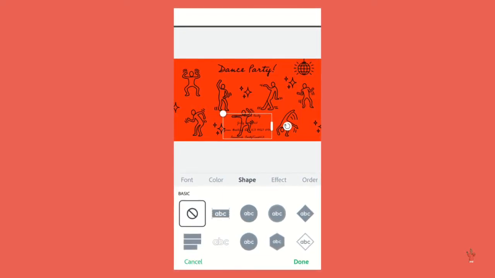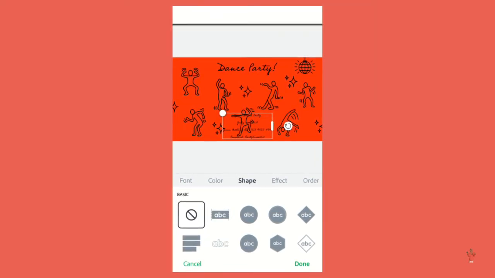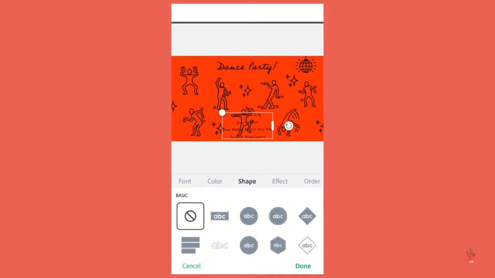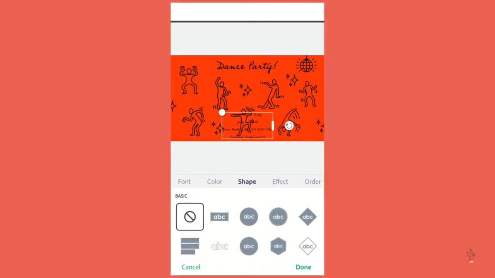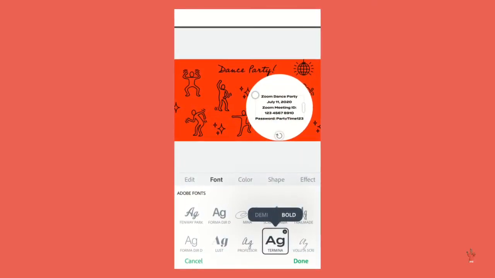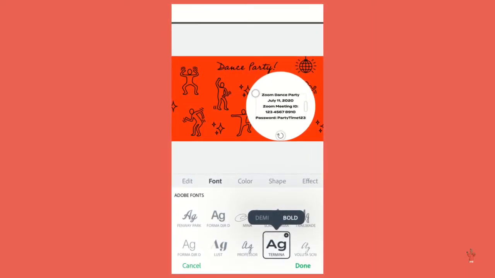I'm just going to go ahead and tap on shapes because it's such a busy background, I need to make sure that the text has something to stand against so that the viewers can actually see the words. So like I said on the previous page, I added a shape behind the words, and now here I'm just changing the font.